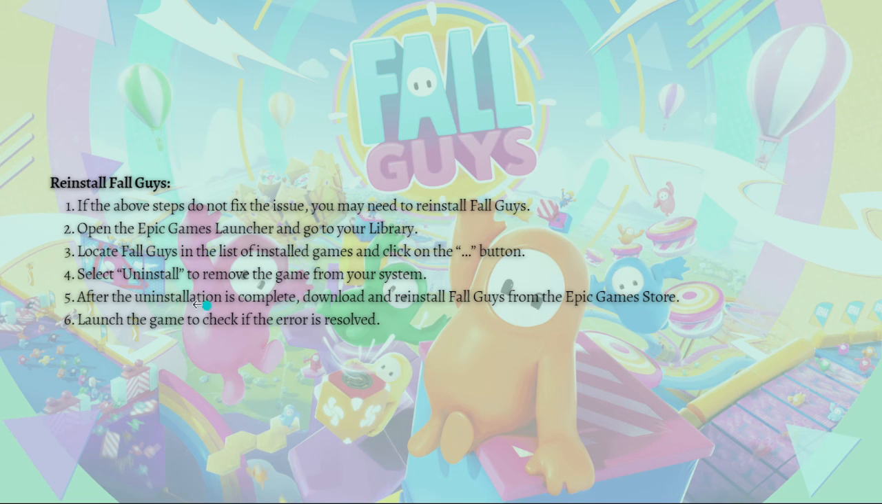So that's it for this video. Those are some troubleshooting steps that you can do to fix the Fall Guys missing files in Epic Games error.